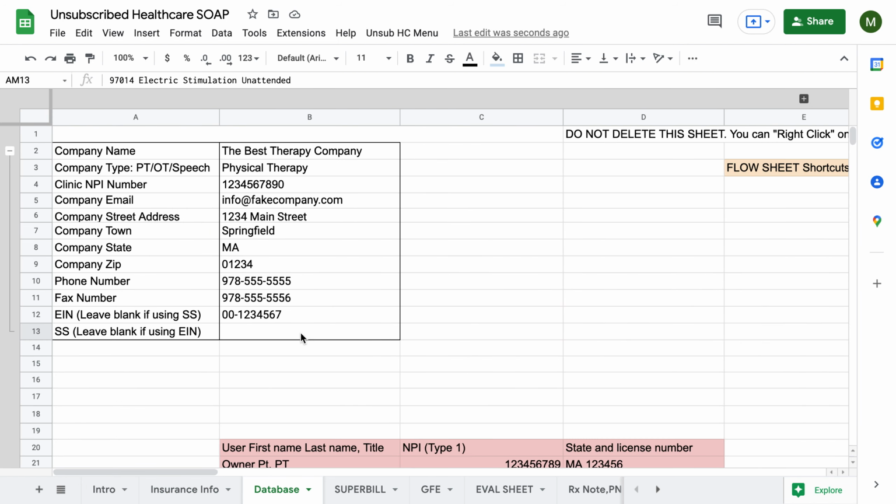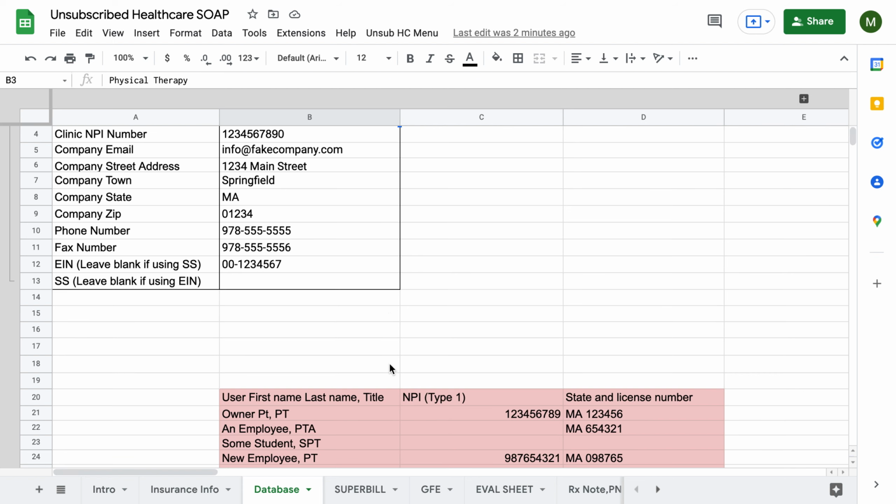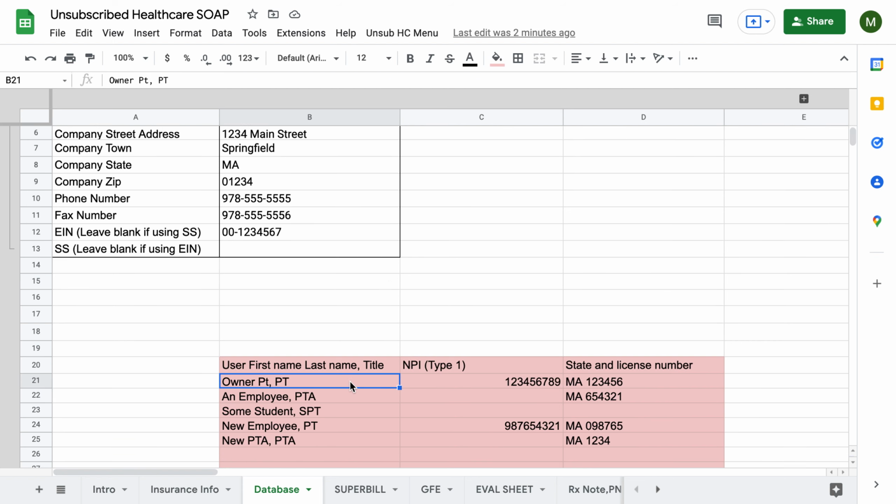If you come to the database sheet, what you'll find is that you're going to find your company name and information and all of this stuff listed out for you. If I typed any of it wrong, please feel free to correct it here. If you correct it on the other pages, they won't update to all of the other pages. You need to correct it in this one spot in order for it to update to every single page. Here is where you will find the users as well as their NPI and license number. If there is any mistake here as well, please feel free to update it here.